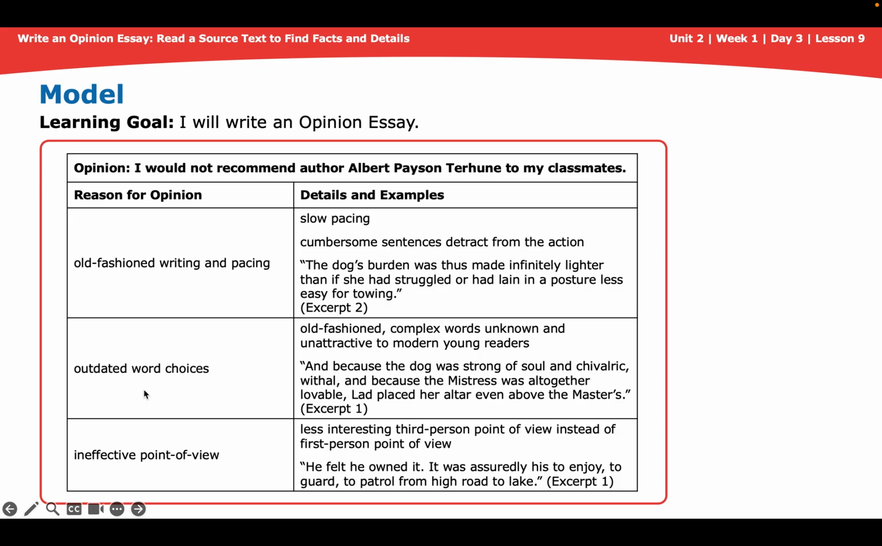My second reason is that it has outdated word choices. Some details and examples that they have old-fashioned and complex words that are not unknown to young readers. And then I gave another example sentence, including some of these old-fashioned words. And then lastly, the ineffective point of view. I didn't like how it was in third person. I would have rather it been in first person.